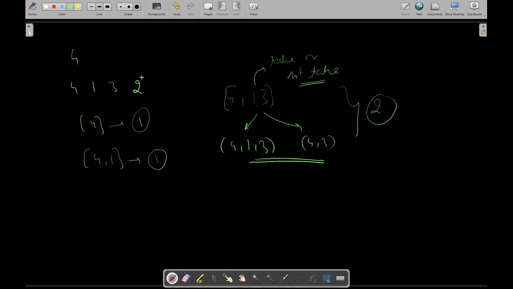And for 4 1 3 2, I can see that this 2 will not contribute to the answer because I can't remove this 2, right? So the last element cannot be removed. And also it is less than the previous element, so it will not contribute to the answer. And the answer for this one is 1 1 2 2.